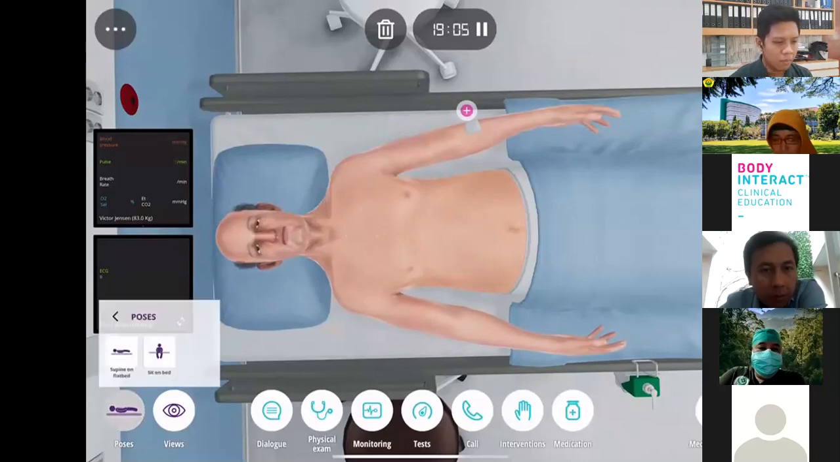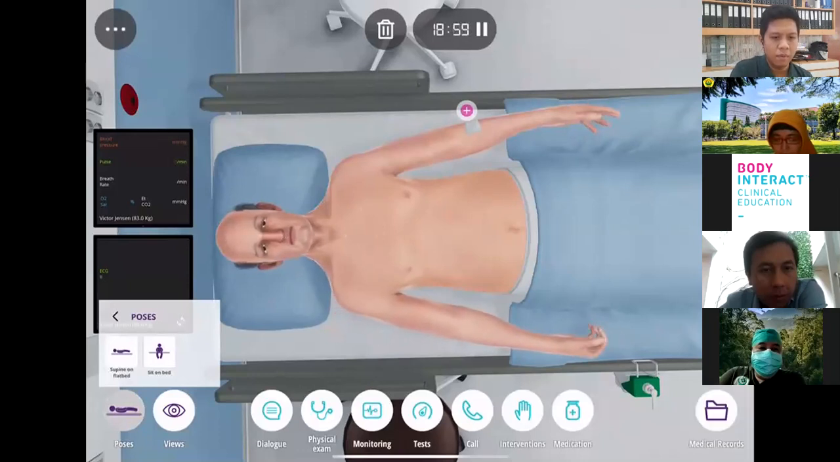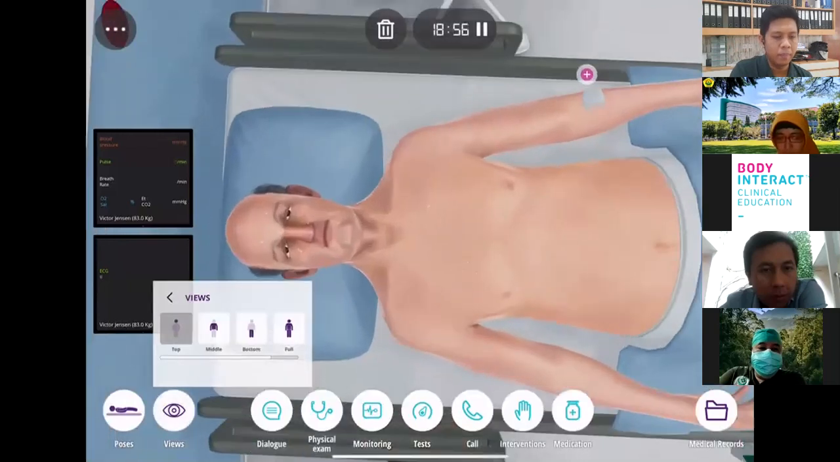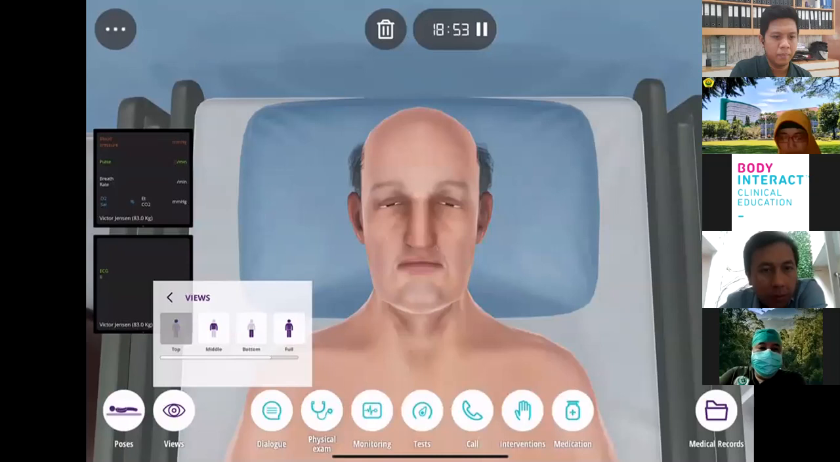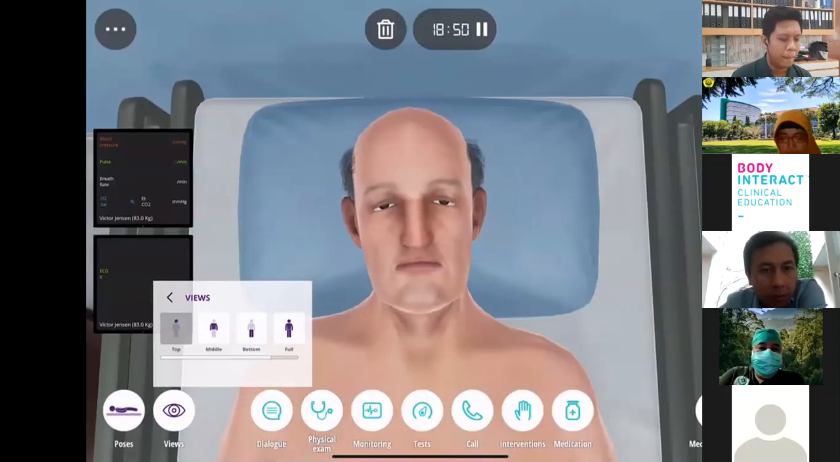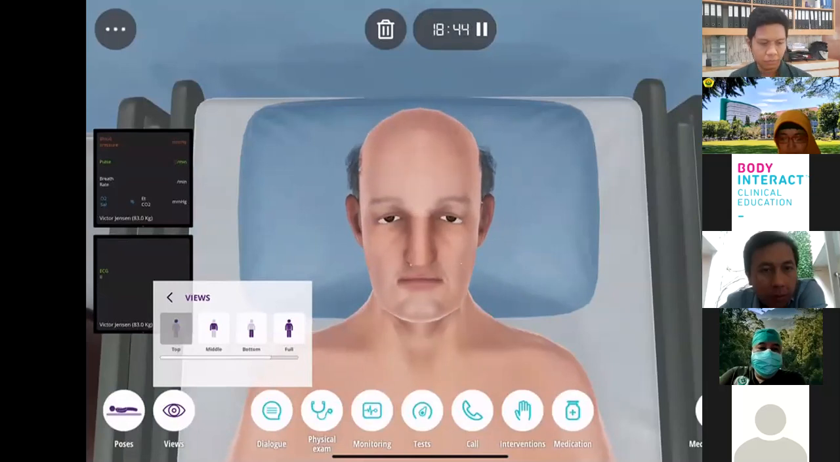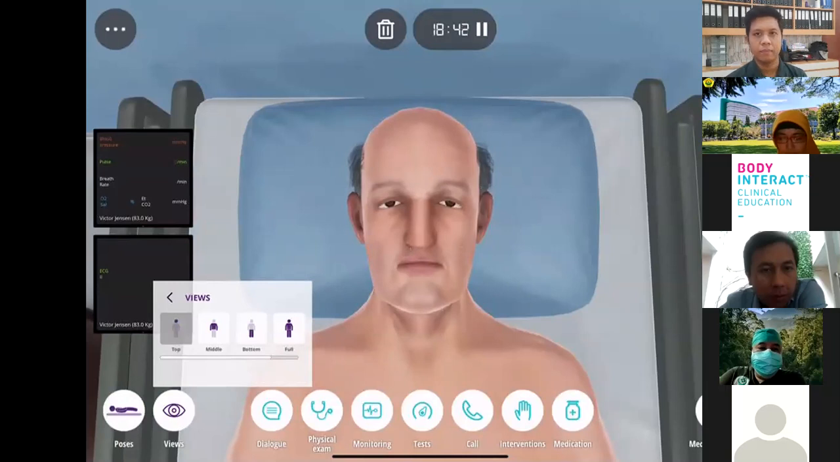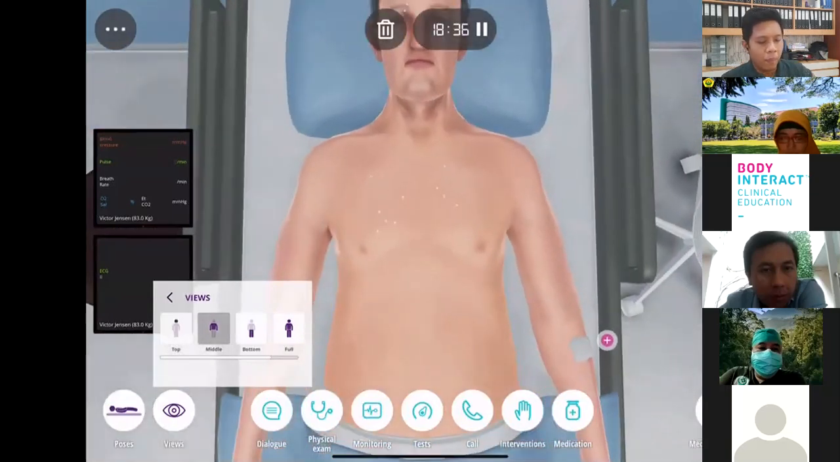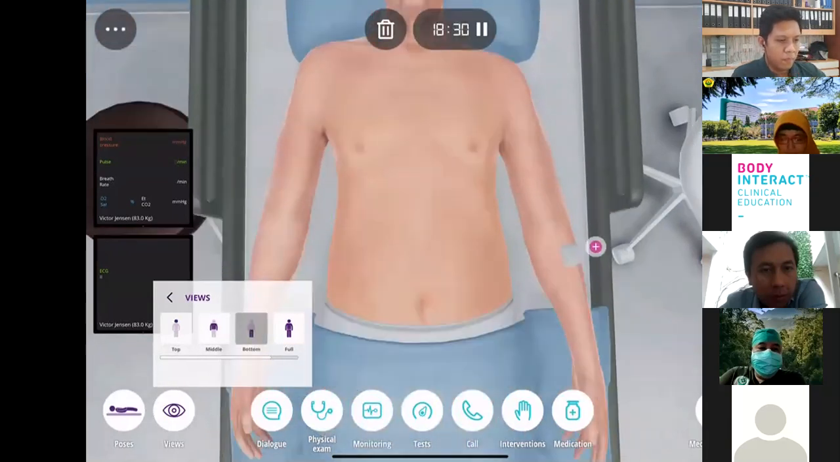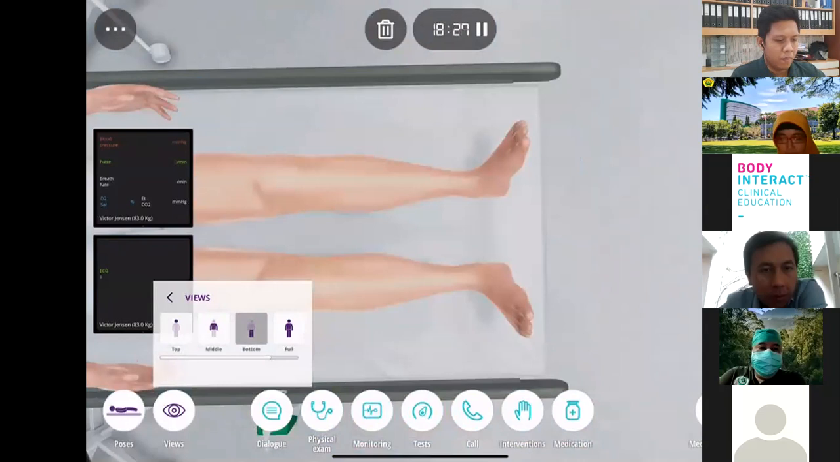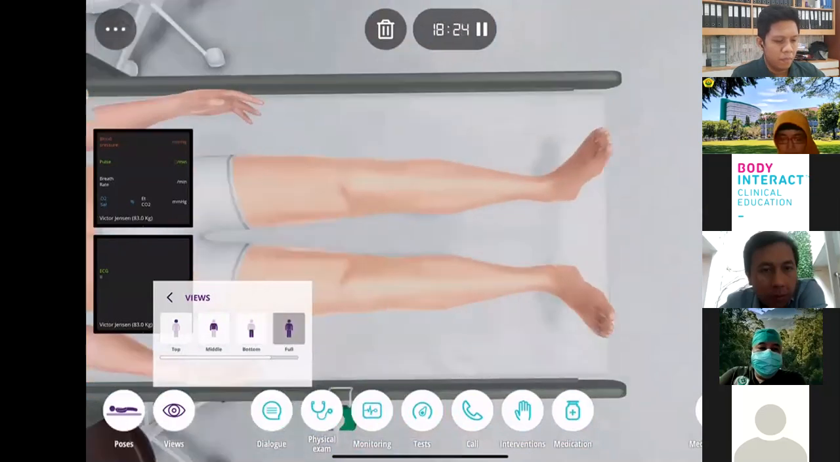There's a pause button, and we can also keep the patient in a supine position, or we can sit the patient up. There are cameras that I can change to see the visual signs in more detail. I can see that this patient is a little bit tired because the eyes are not so open, he looks a little bit pallid, but I'm not sure. We can see that the patient is also sweating a little bit. On the middle camera, we can see that the chest movements are normal, and the lower limbs also look normal.